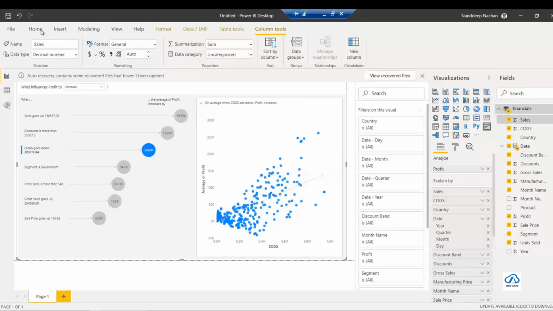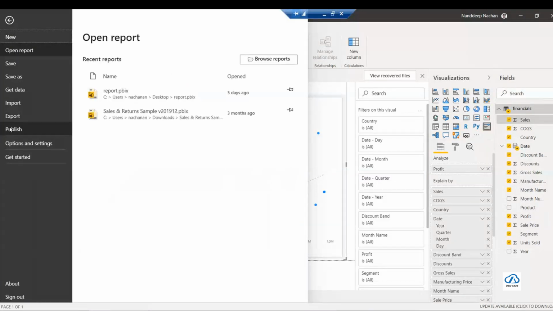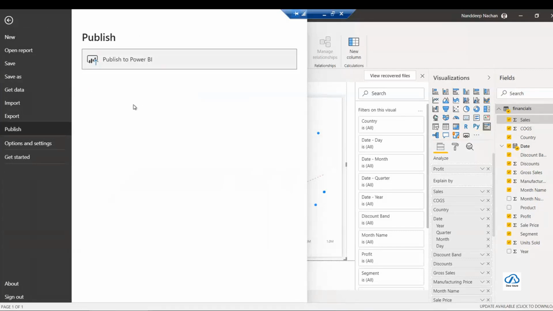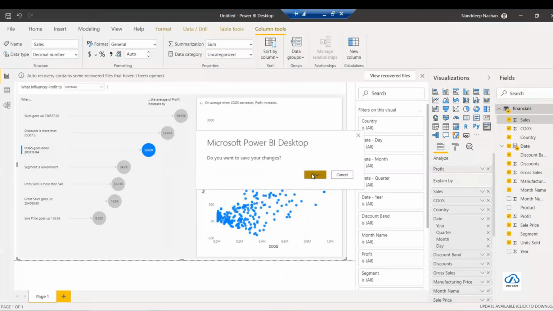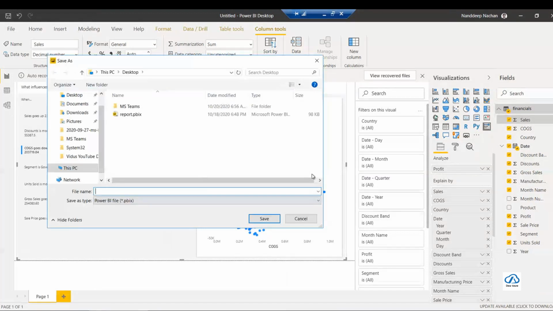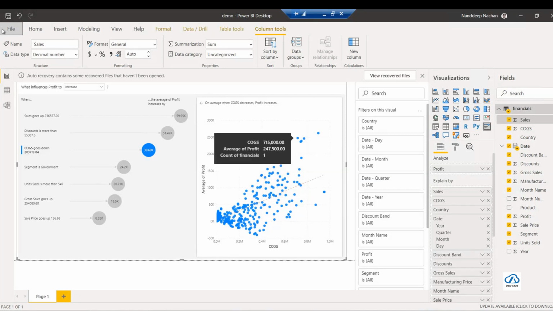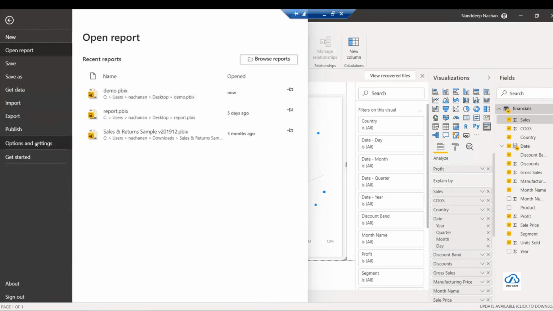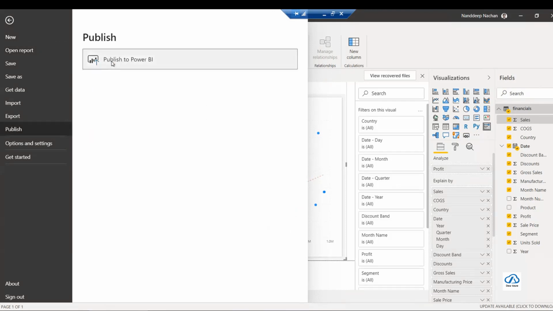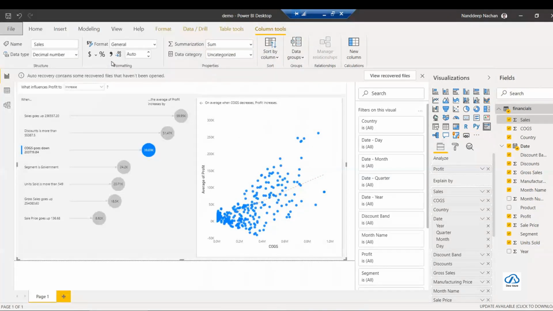Now what we can do is go to this file, and then we will try to publish this. So I will just click publish, and we'll publish this to Power BI. Before that, it will ask us to save this. So I will just call it demo, and I will save this. Once we do that, it should prompt us for the publishing. Okay, I think it is still thinking. Okay, let me do it one more time. Let me publish it to Power BI.